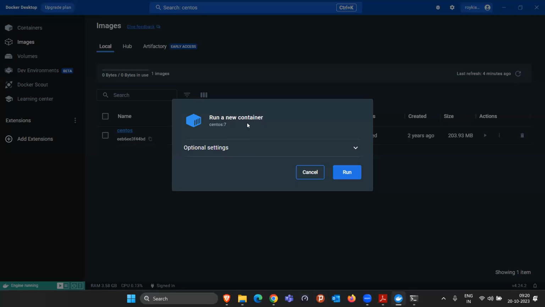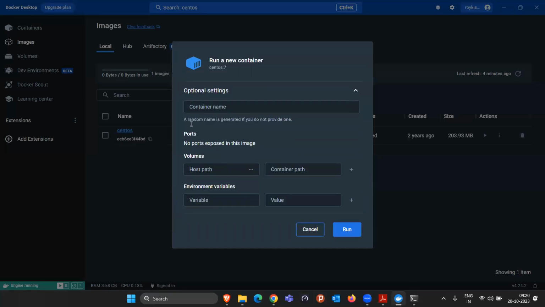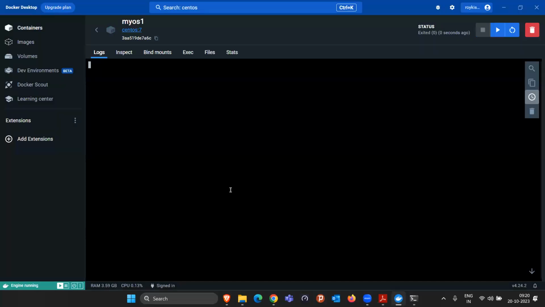A new container is going to be started. They are saying that you are going to run a new container, do you want to give a name to the container? So I'm giving the container name as my OS1, something like this. And they're saying, do you want to specify any other thing? I don't want to specify. I will simply click on run. As soon as I do run, see, a new container got started with the name my OS1. Okay, and it is running.